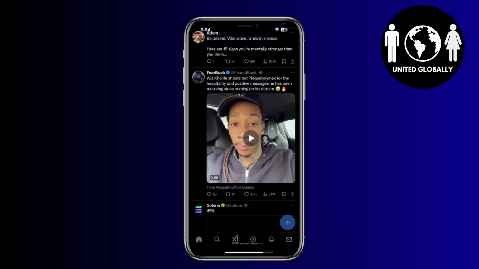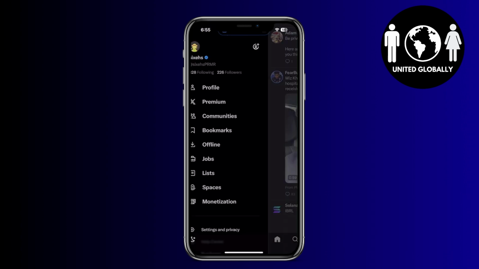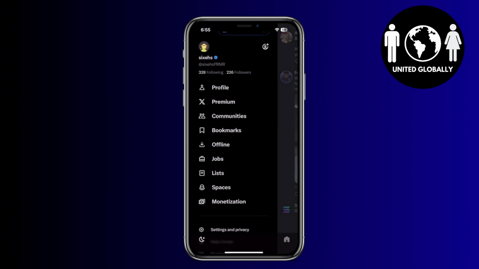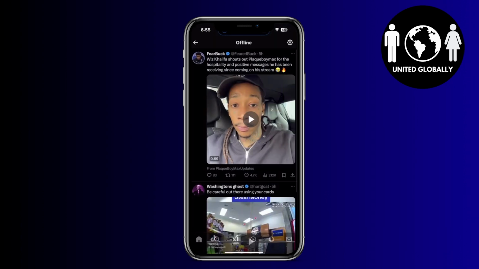So all we have to do in order to see it is swipe right, and then right under the bookmarks option there's going to be offline. All you have to do is click on it, and here you can see all of your offline videos that you have, and that's how you do it. That's how you go ahead and see your offline videos.